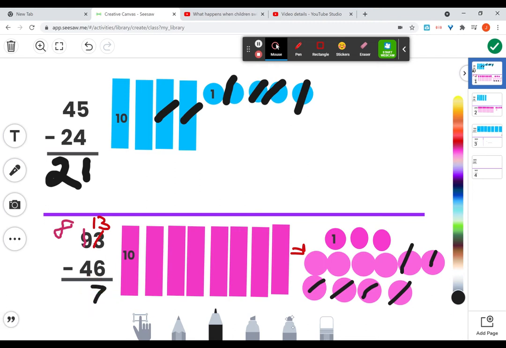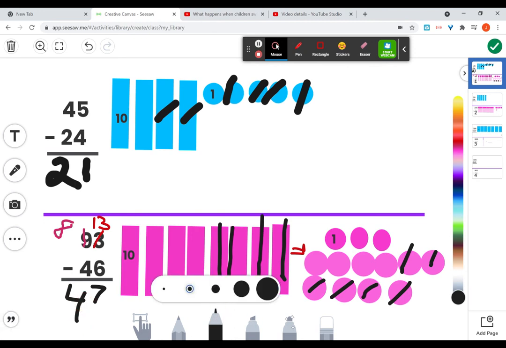And then you just have to do your tens. So now we've got 8 minus 4 because we only have 8 tens. 1, 2, 3, 4, 5, 6, 7, 8. And so if we take 4 of them away, 1, 2, 3, 4, you're going to see we have 4 left, 47.